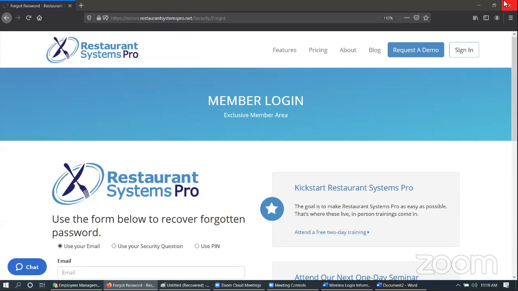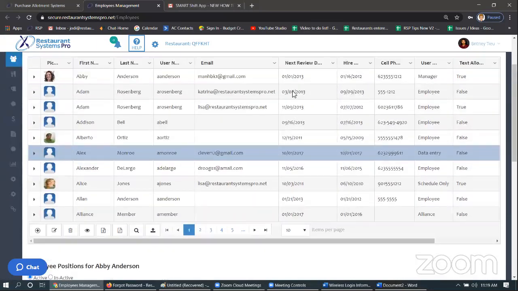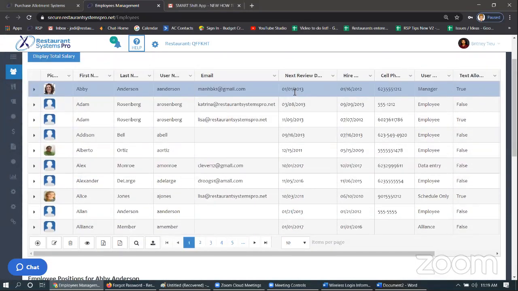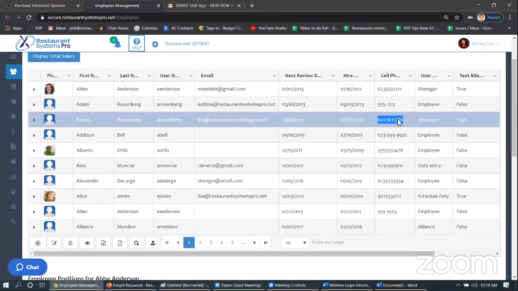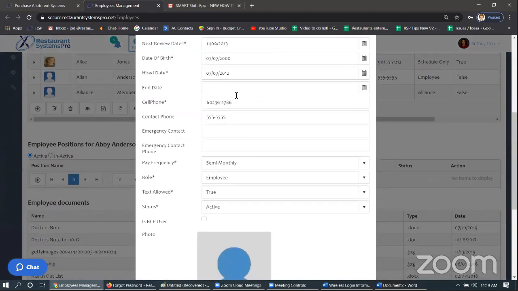As long as the email is set up. Exactly. And then along with that, and I know we're not talking about labor systems today, make sure they have a cell phone number in there, because when you're approving a schedule, for example, you can send them a text message letting them know that they can view their schedule. So just a heads up.